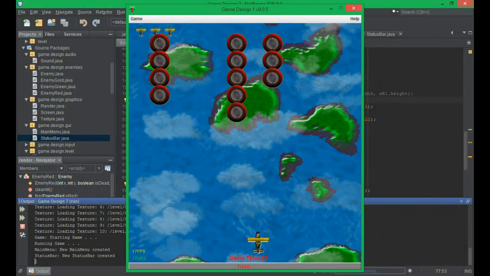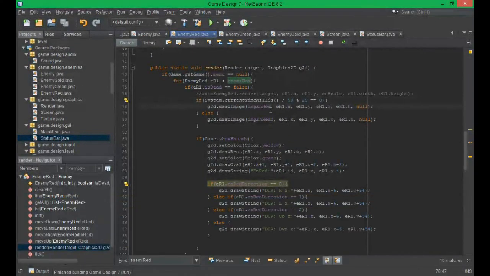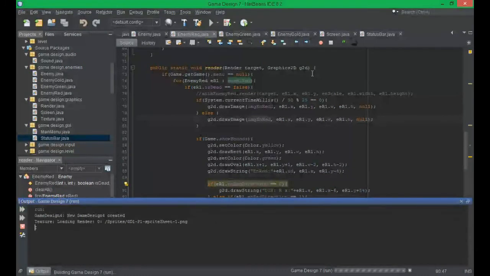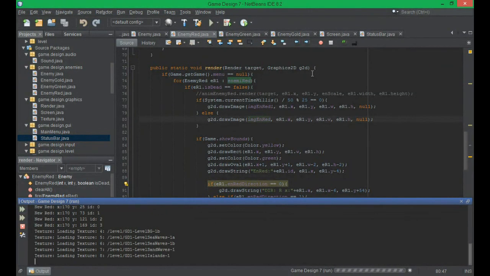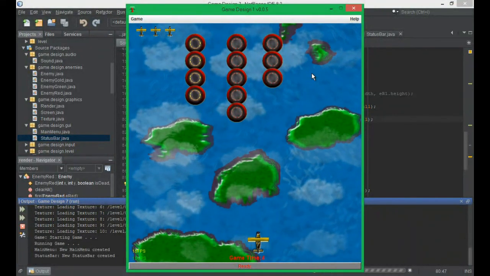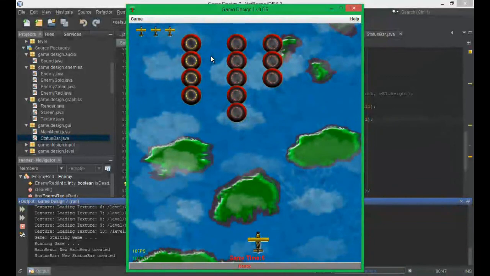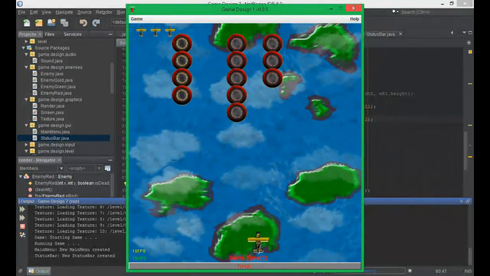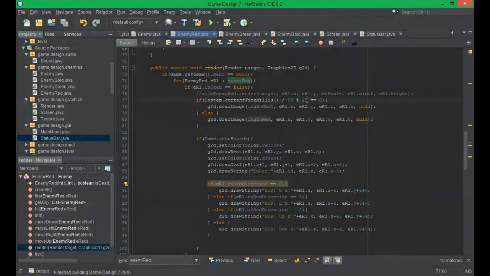These should be the other way around. That should be enemy 1, red 1, and that should be the other. But I'll have to change that in the other classes as well, enemy green and gold. That could work. I think these odd numbers are a problem.